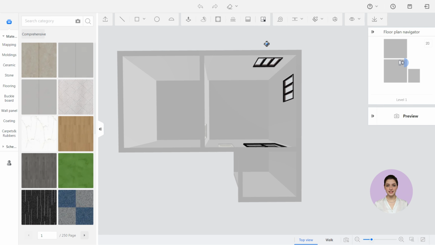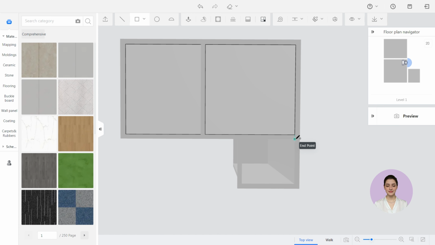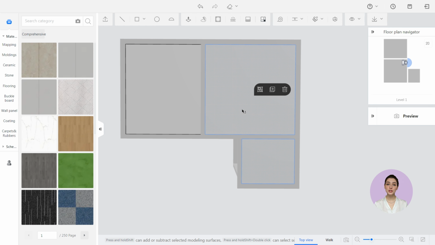Then flip the house plan to the bottom view and use the rectangle tool at the top to draw the first floor slab. You need to note that if the layout is irregular, you can draw multiple floors by area. After drawing, hold down Shift to select multiple floors and click Group in the floating window. Grouping will make subsequent operations easier.